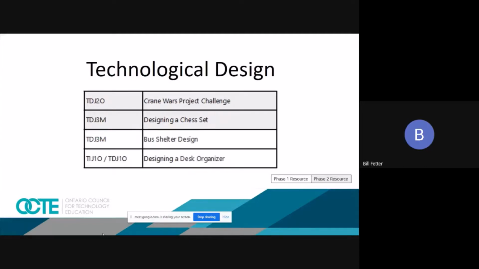For technological design, we had Crane Wars, a project challenge. Grade 11, designing a chess set. Another grade 11 project, a bus shelter design. And our grade 9 TIJ or TDJ 10, designing a desk organizer.